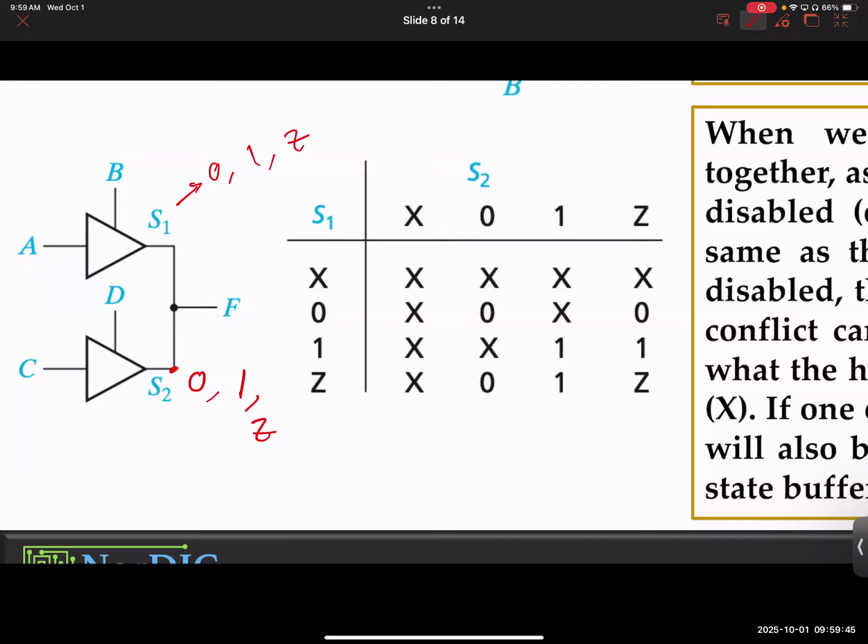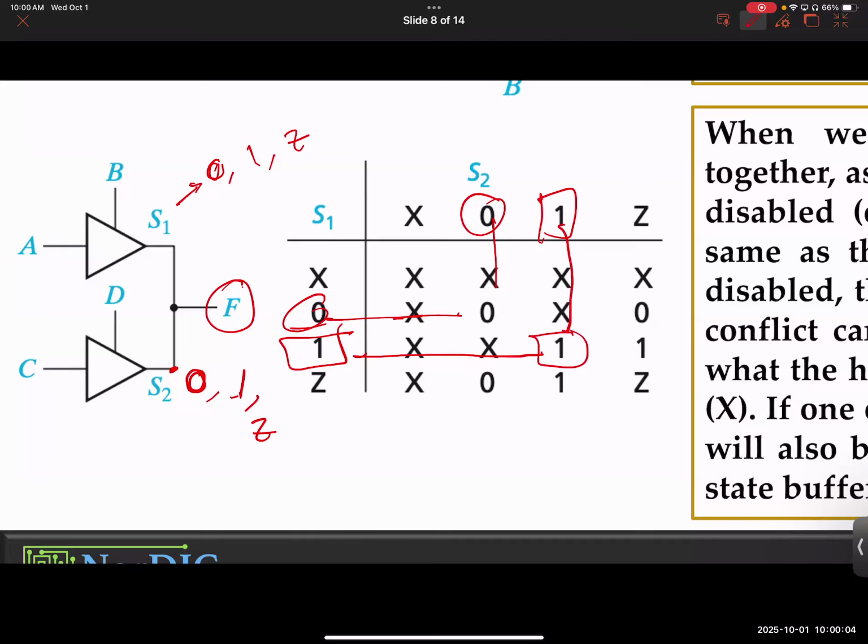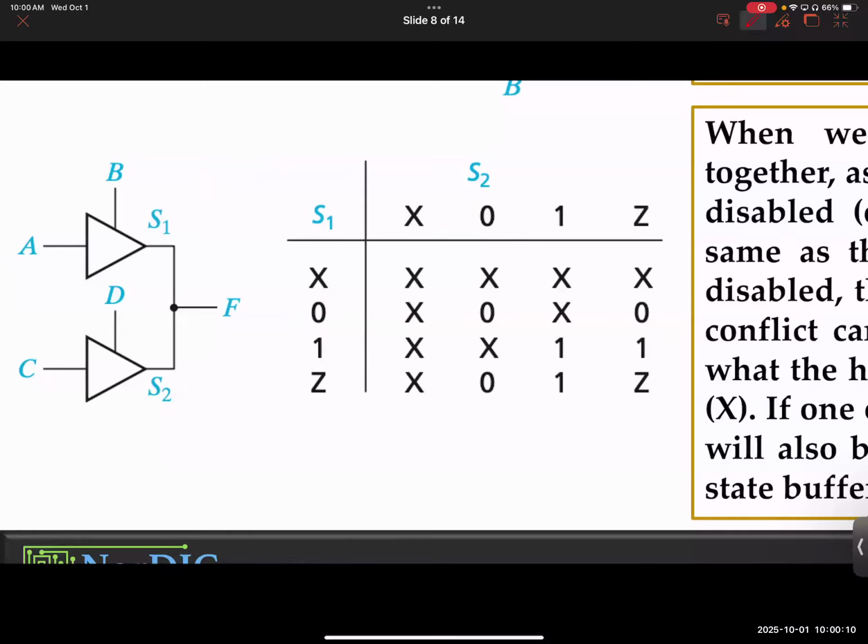So when S2 is 0, S1 is 0, which is this combination. Do you have any confusion about the state of the output? Both agree, so it's going to be 0. When both are 1, which is this case, do you have any confusion about the state of the output F? Both agree, so they will both drive the output to 1. But what if one of the outputs is 0 and the other one is 1? What then?